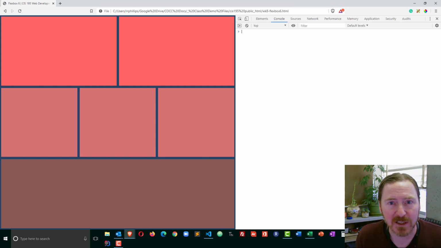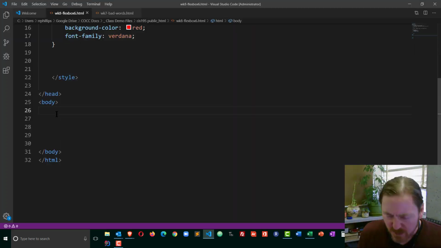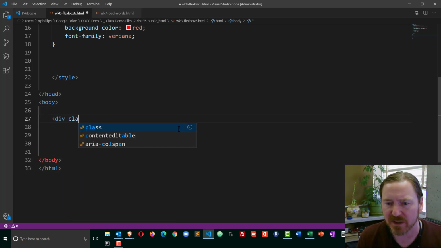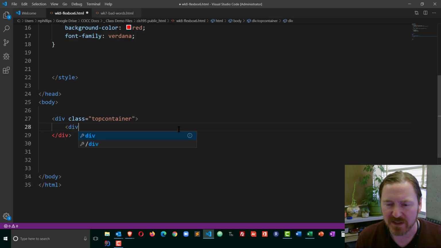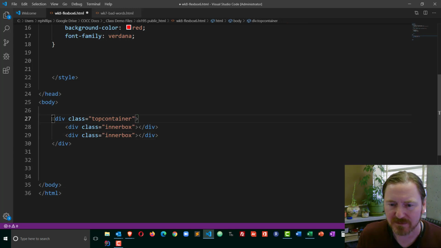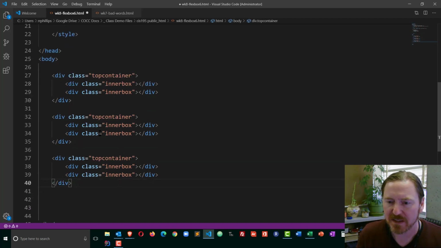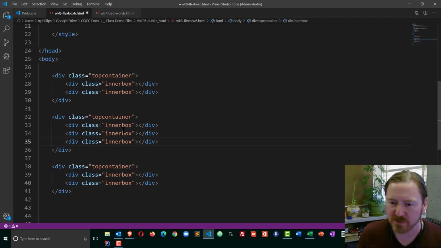I'm going to jump over to my HTML and set up the structure. The most common mistake I think I've seen students make is just trying to adapt their old midterm exam page, or sometimes it's even easier just to start from a blank slate, which is what I'm doing here. I'm going to go ahead and create a div with class equals top container. And within that div, I'm going to have a div with a class equals inner box. There we go. Alt shift down arrow to duplicate that. I'm going to copy, paste, copy, paste. Alt shift down arrow to duplicate that, and I can get rid of one down here at the bottom.